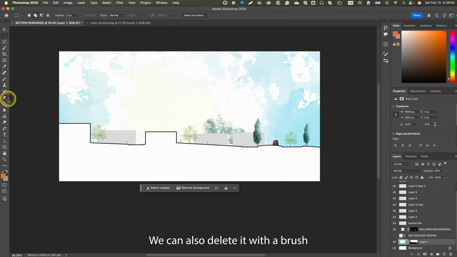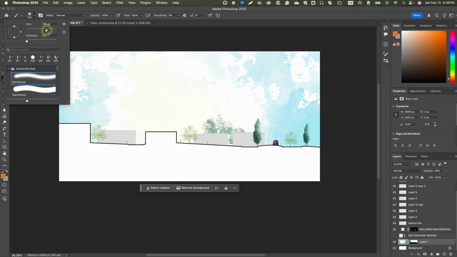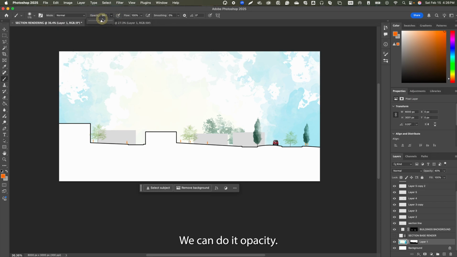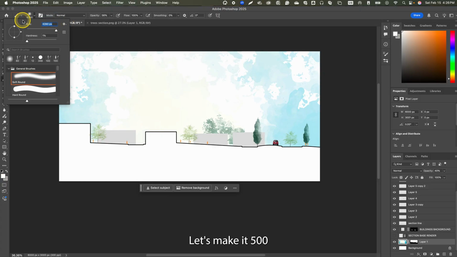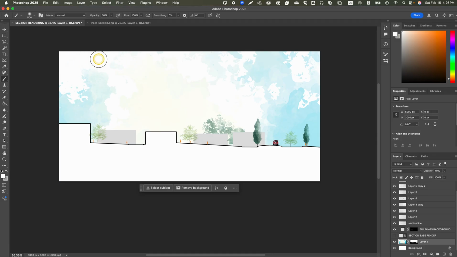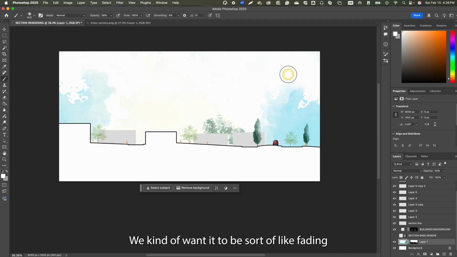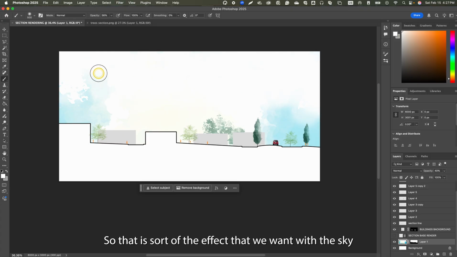We can also delete it with a brush to make it less harsh. So we have soft round, we can lower the opacity. Let's make it bigger. Let's make it 500. What this does is that it starts deleting sky in a more organized way. So it looks less harsh when you delete. We kind of want it to be fading little by little. So this will be it. That's maybe the effect that we want with the sky.